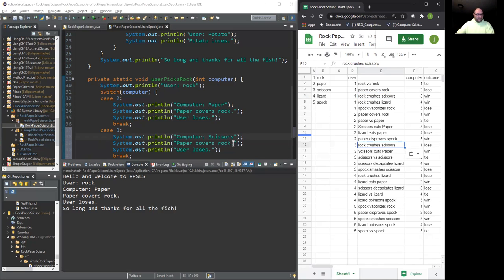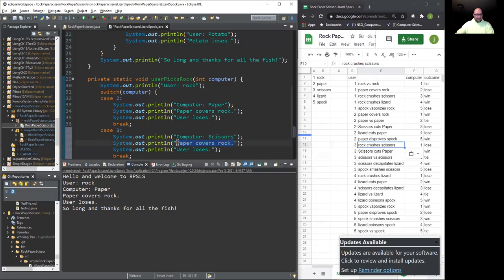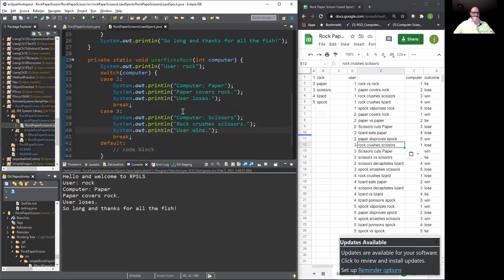Okay, so come in here now, paste that in. Rock crushes scissors. So that should be user wins. Right? Because I'm picking rock, computer's picking scissors, rock crushes scissors.